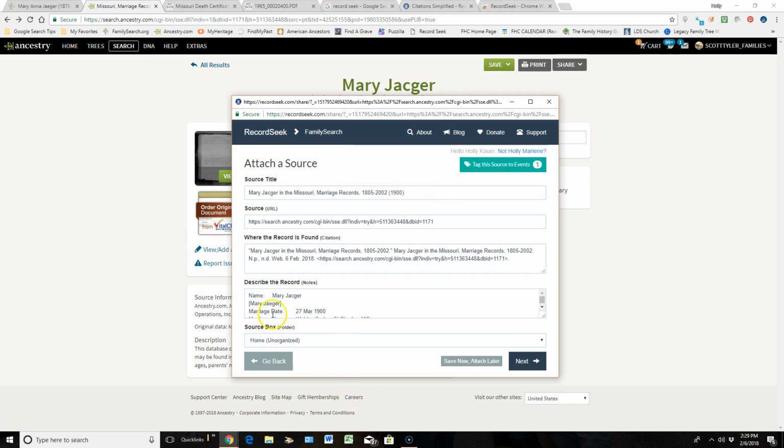I also want you to pay attention to how by default it puts it in your source box for you, which is vital in my opinion, because if anybody ever goes into Family Tree and detaches that source from your ancestor, if it's in your source box, it's very easy to reattach it. So I always love to put these RecordSeek sources into my source box. And then I'll click Next.